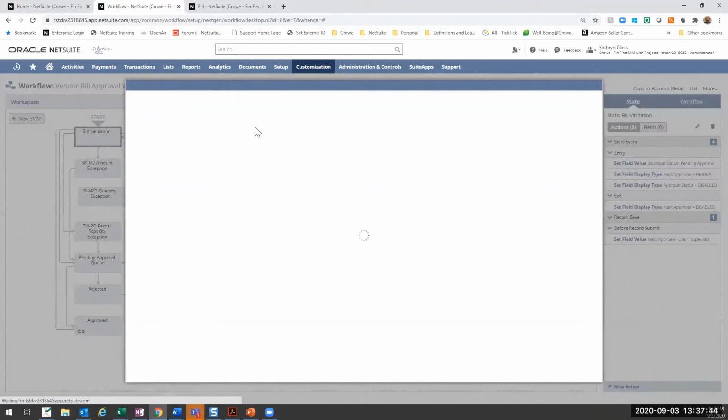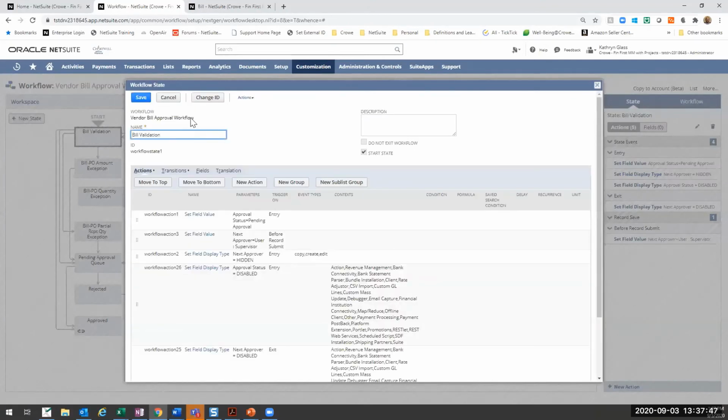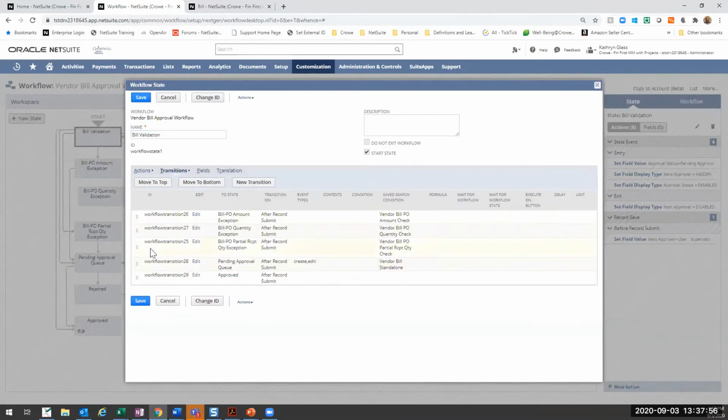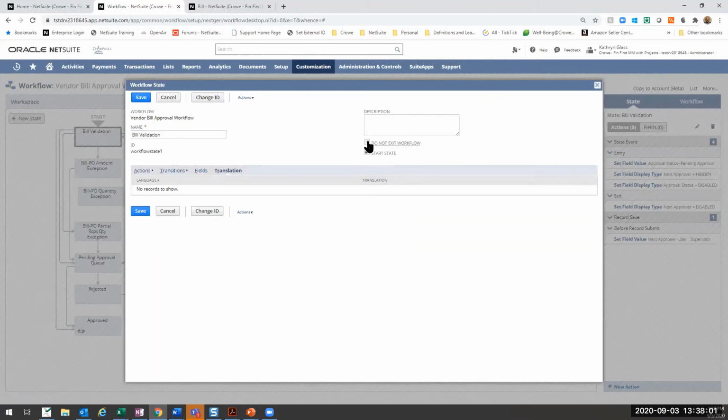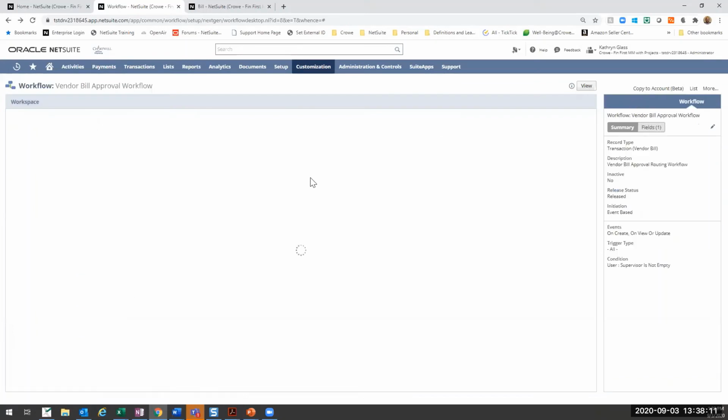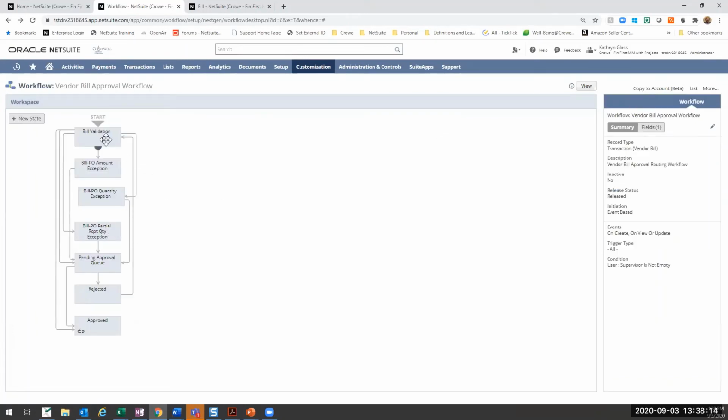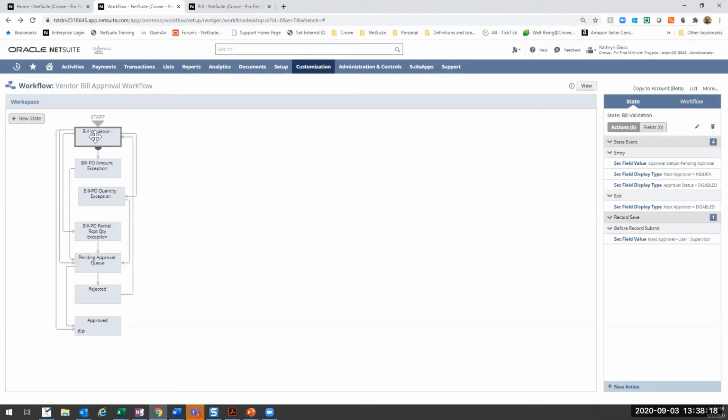Before I get there, you'll see that when I open the vendor bill state, the state before in my previous workflow, I have all the actions here. You have all the transitions here. So it's a summary. You can see it all in one place, and any fields that you may have, you're using here. And you can have it as a start state as well. NetSuite knows it's the first. If it's a start state, it is not the workflow exit state.